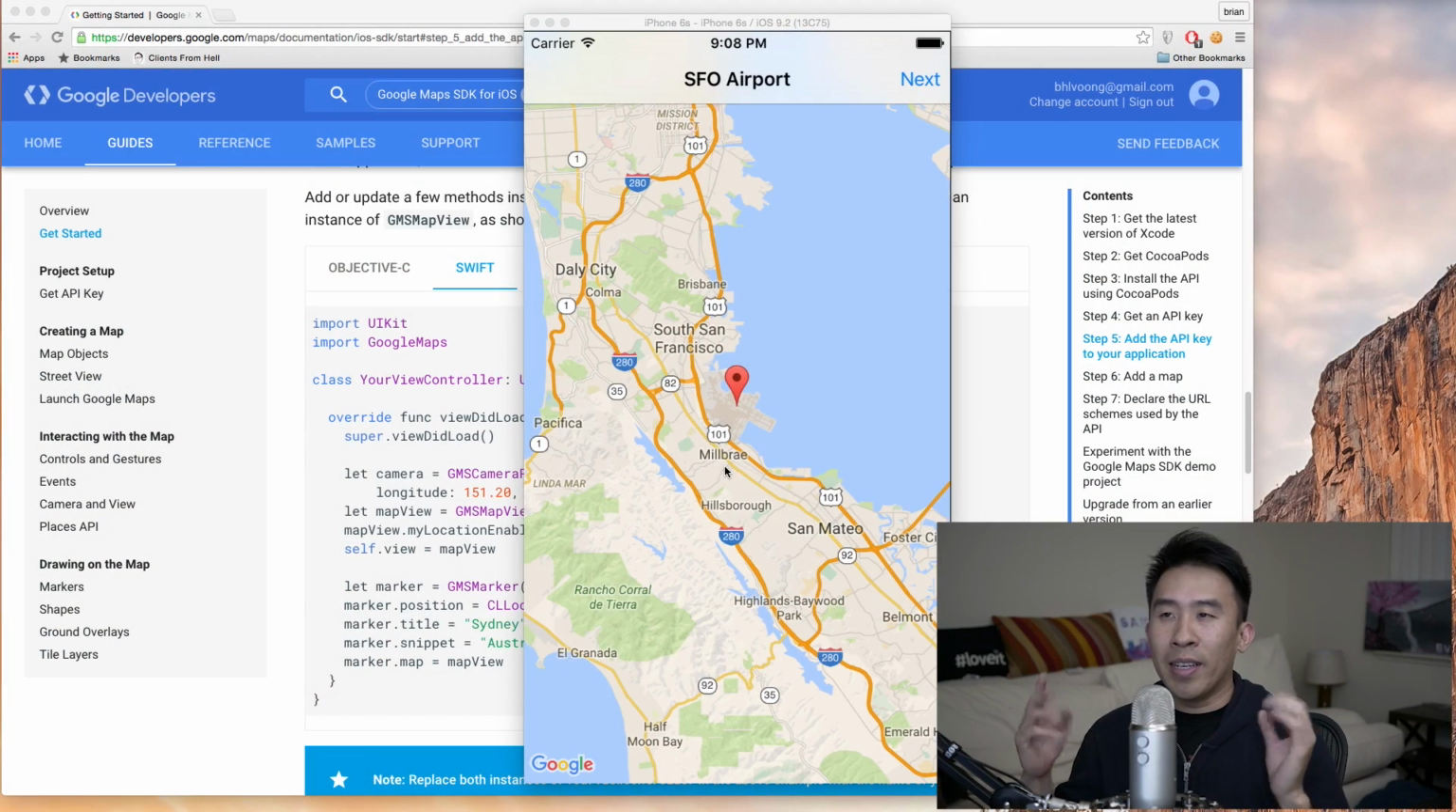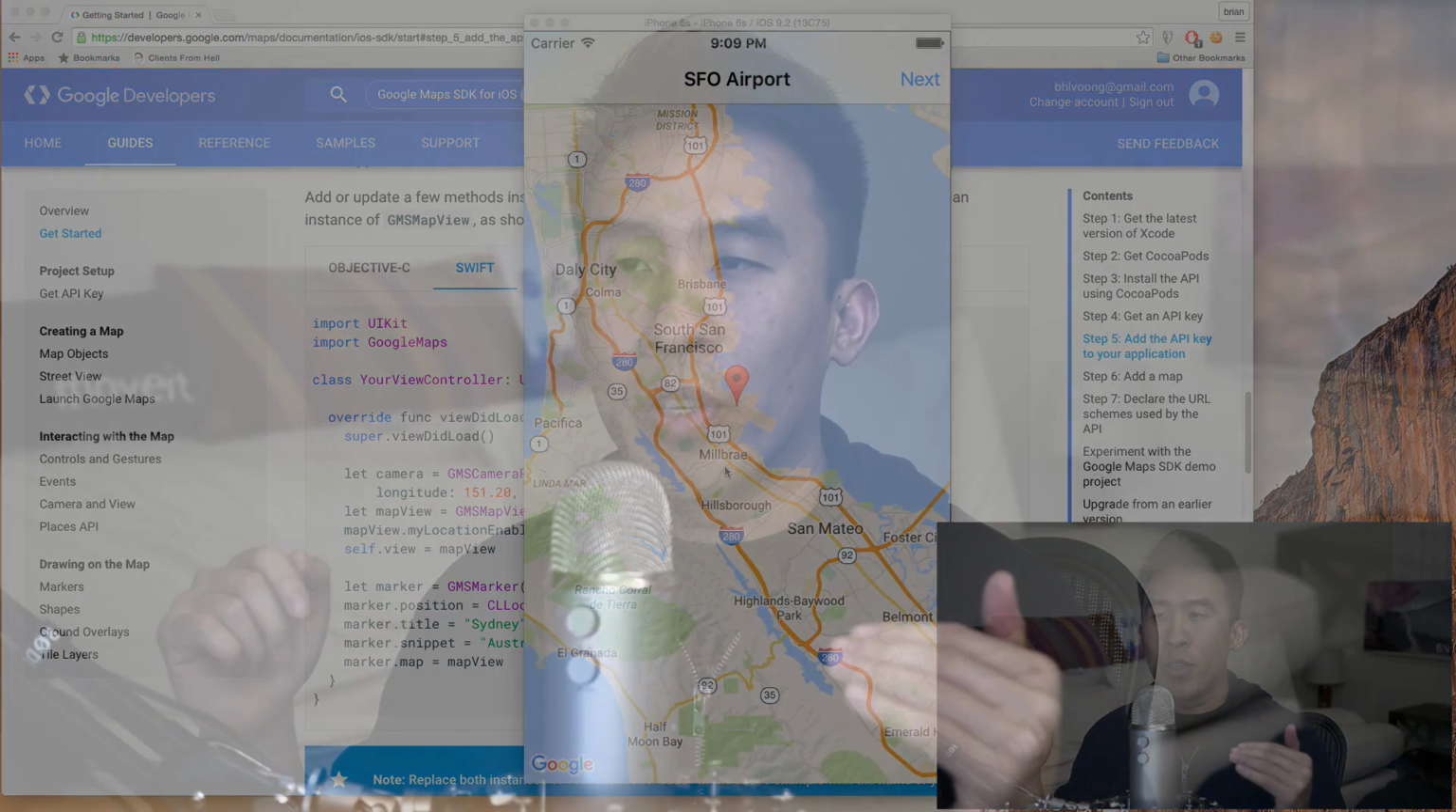Today I'm super excited to bring you another tutorial, and this time we're going to learn about how to use Google's iOS Maps SDK. Looking at the screen, we have our completed application here, and think of it as a flyover view of some of the more touristy attractions of San Francisco.